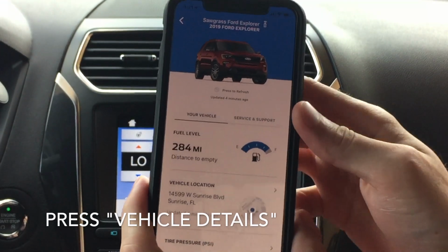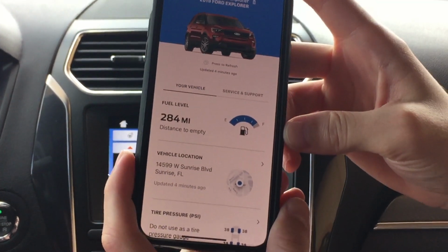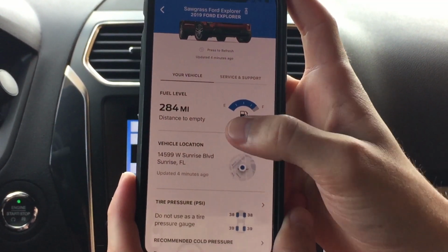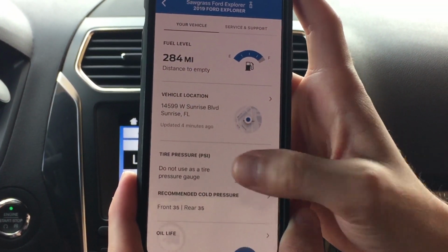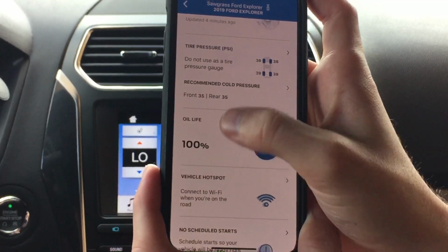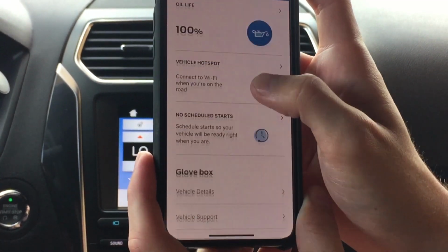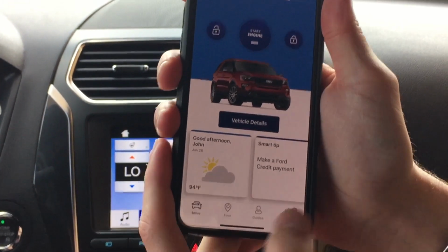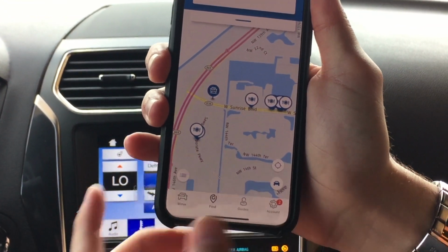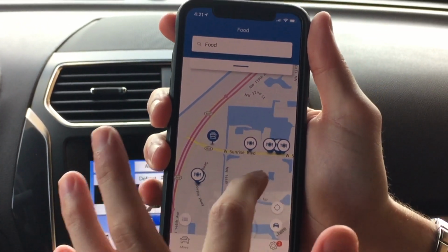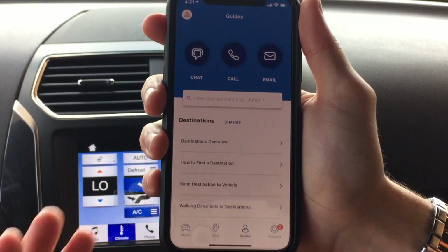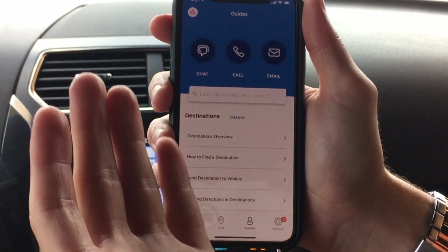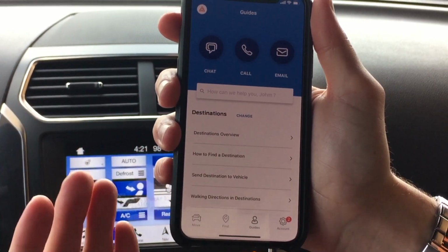So the next thing that you can do is click on vehicle details, and you can see a bunch of new different features that have been added on your FordPass app. Starting with your gas mileage, 284 miles to empty, your exact location, your tire pressure, your oil life, and your vehicle hotspot. Now there are a few other features within this app, such as find, which is pretty much just like Google Maps, where you can type in an address or anything near you and it'll find it for you. Guides, which you can call, text, chat, email with anybody from Ford and they will assist you.